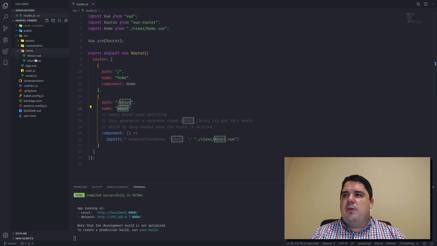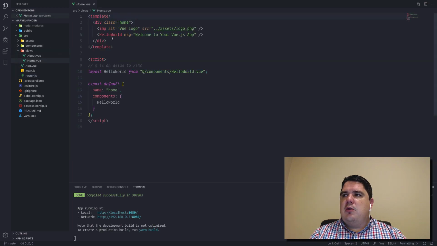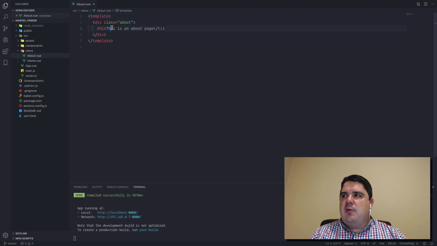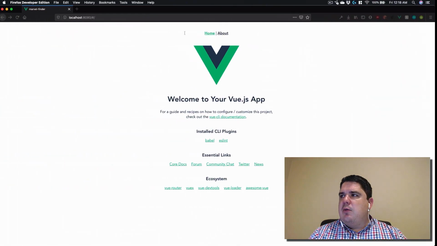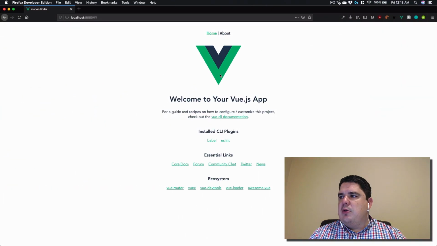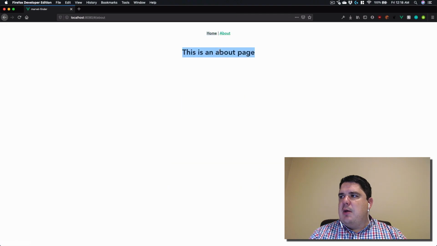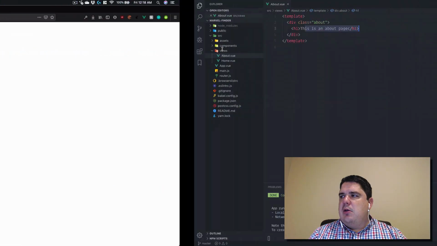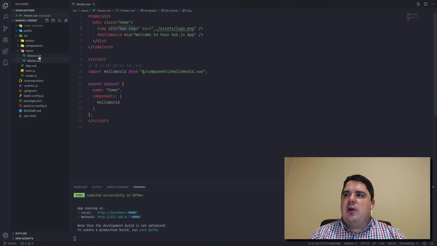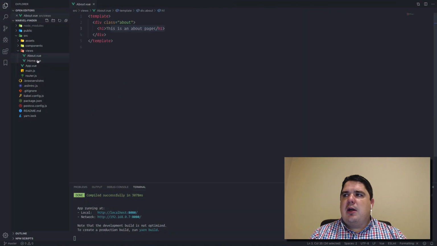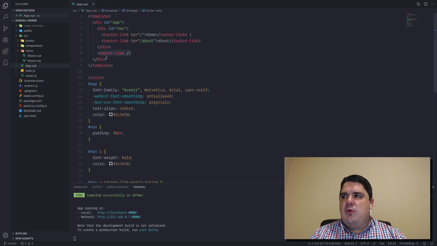So you go to views, you see the home, which has the Vue logo and a bunch of stuff, and the about, this is the about page. And we can see here, we have the Vue logo with a bunch of stuff and the about page. So then we have two different components as views, and those ones are getting rendered inside our main application view in the router-view section. This is pretty much how it works.